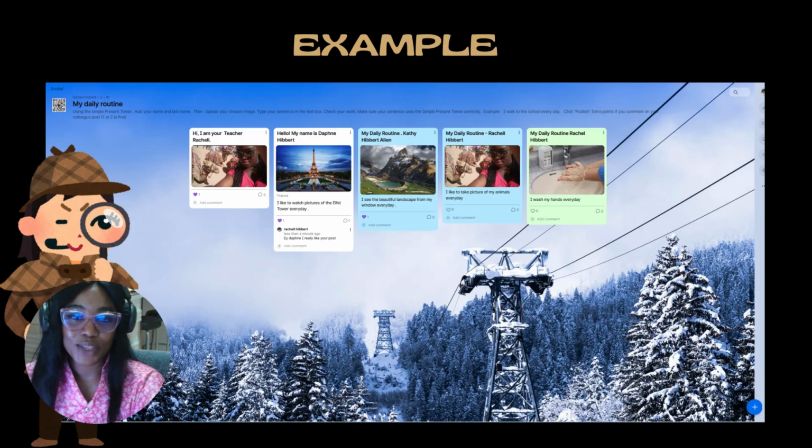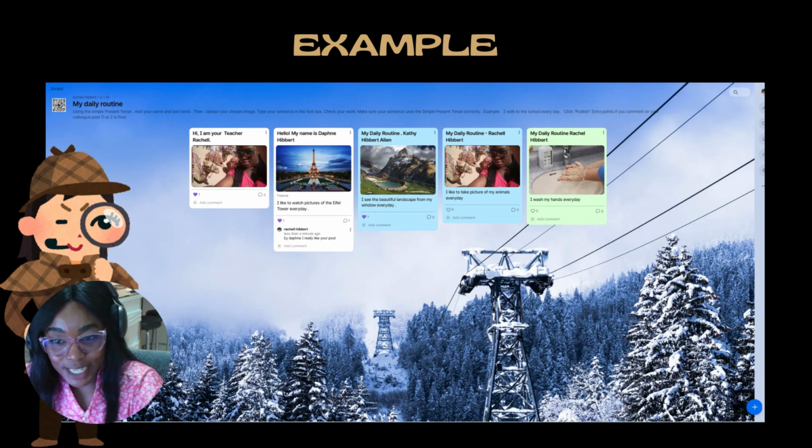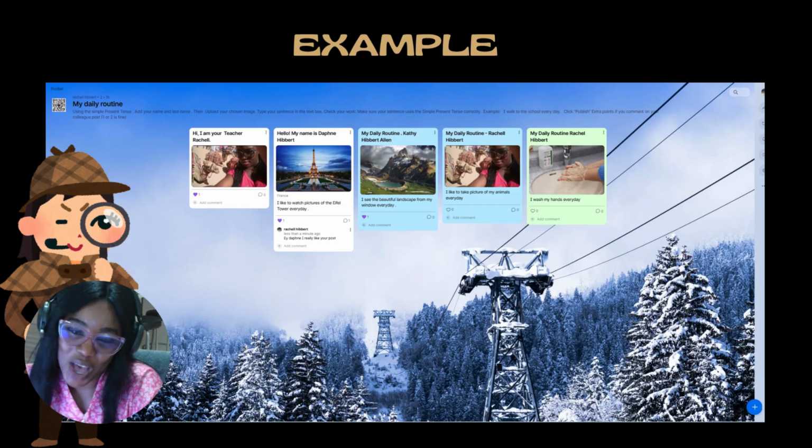We have one, two, three, four, five posts where they have My Daily Routine, which is the name of this activity, the instructions, which are right below here, title, name, last name, picture, and the sentence. Now, for bonus points, as you see, those purple hearts are the reaction of another student. And on the second example that you see on this board, we have one nice comment.